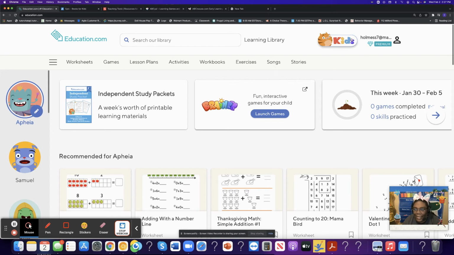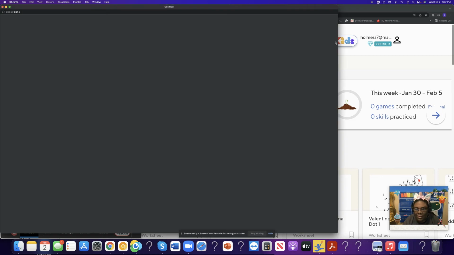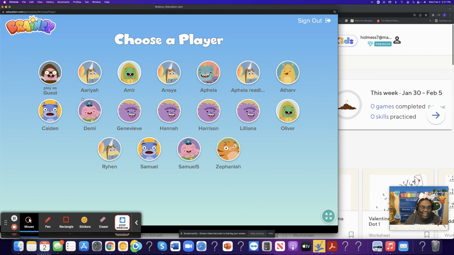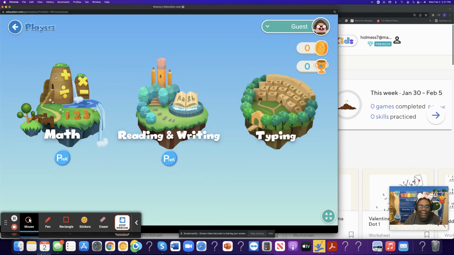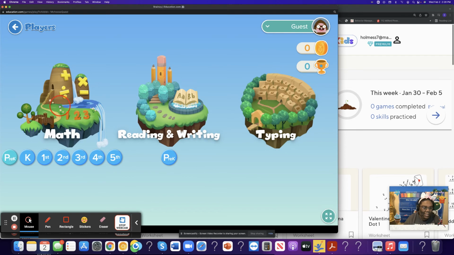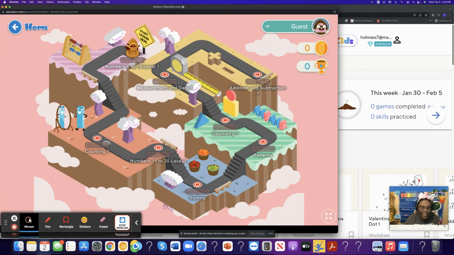There's a button up here. This is what my view is like, but when the kids log in on their own, they see Brainsy and then they have a learning path. So I can click from pre-K to 5th and I'll just show you what the math looks like. It goes from number 0 to 10 and then it goes all the way up to measurement to subtraction and addition.